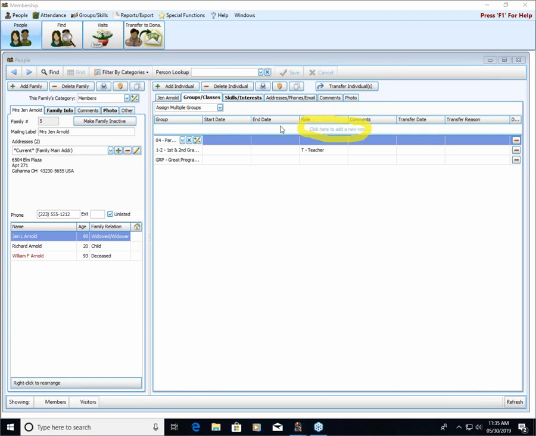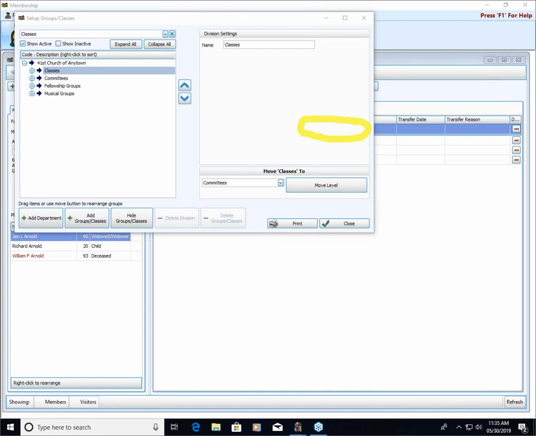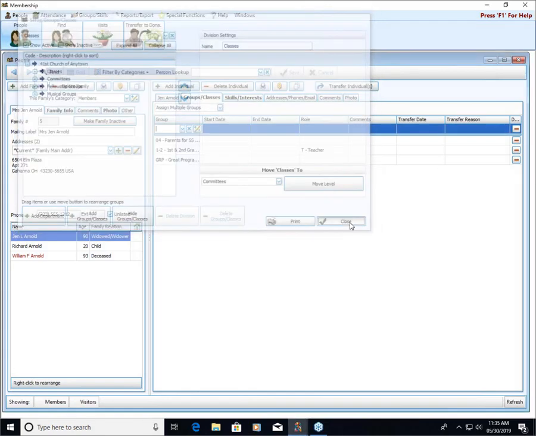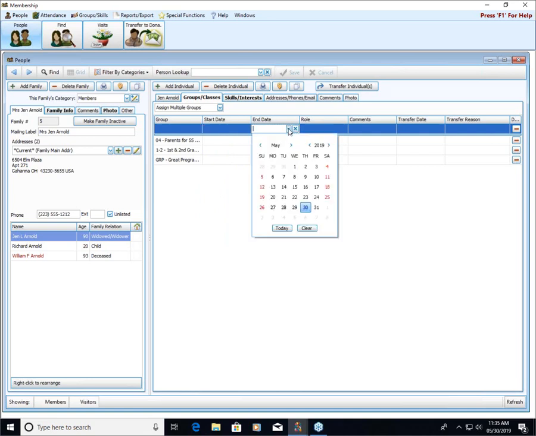So what we do is we click in this empty row, and that allows us to choose a group or a class from the drop-down list. There's also a clear button, that's what the X is, and an edit button to create new groups and classes. Then we have start dates and end dates that can be useful for Sunday school classes or committees that are changing, so that you can keep track of who was in each group or class during a particular time period.